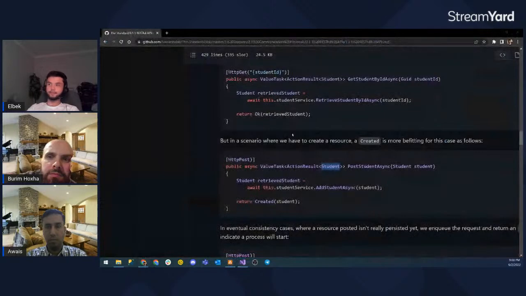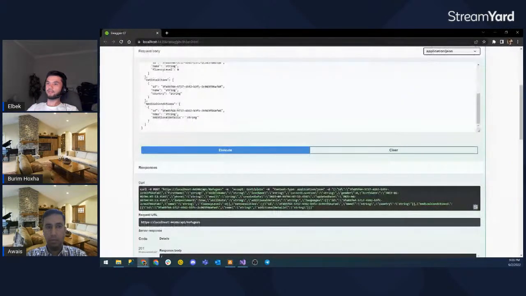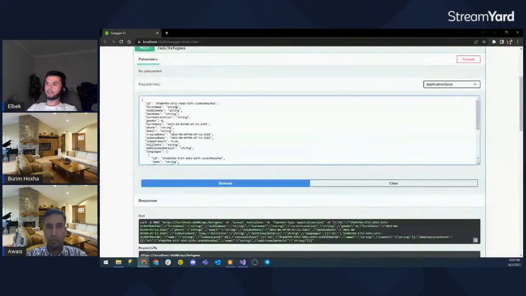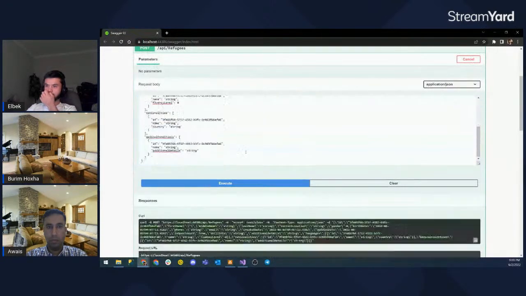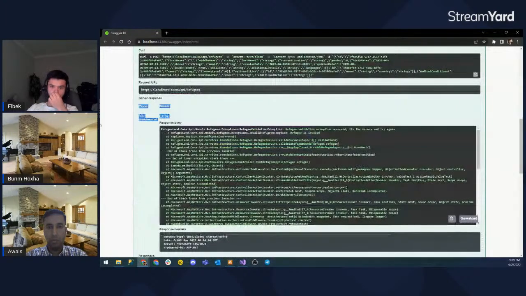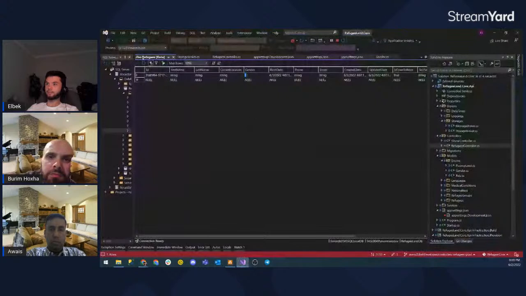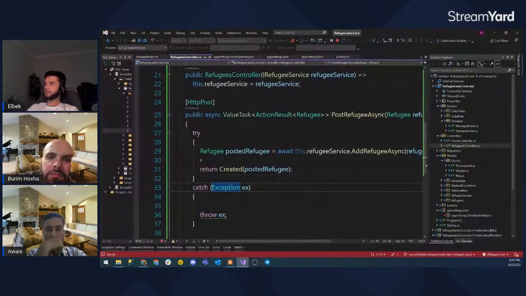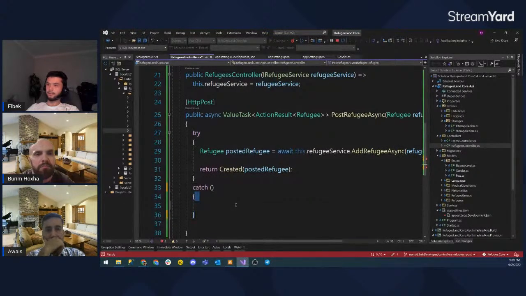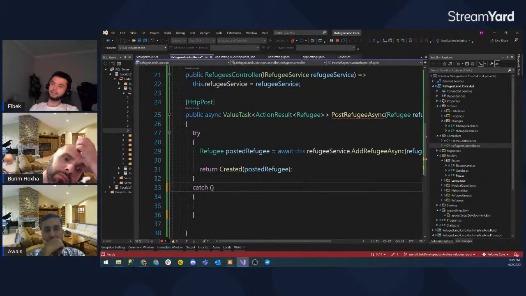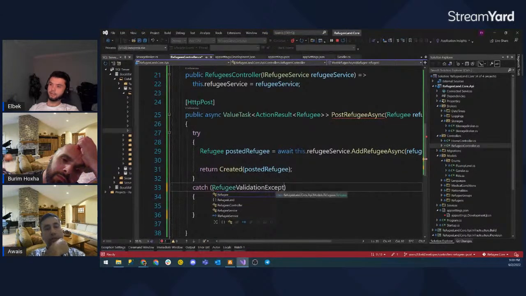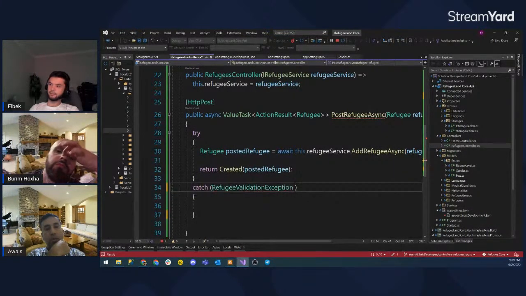It's working fine. But what if I say like this? See, it's throwing a 500 error. So what we should do, we should go here and start with validations, right? So if this is throwing a refugee validation exception, right?